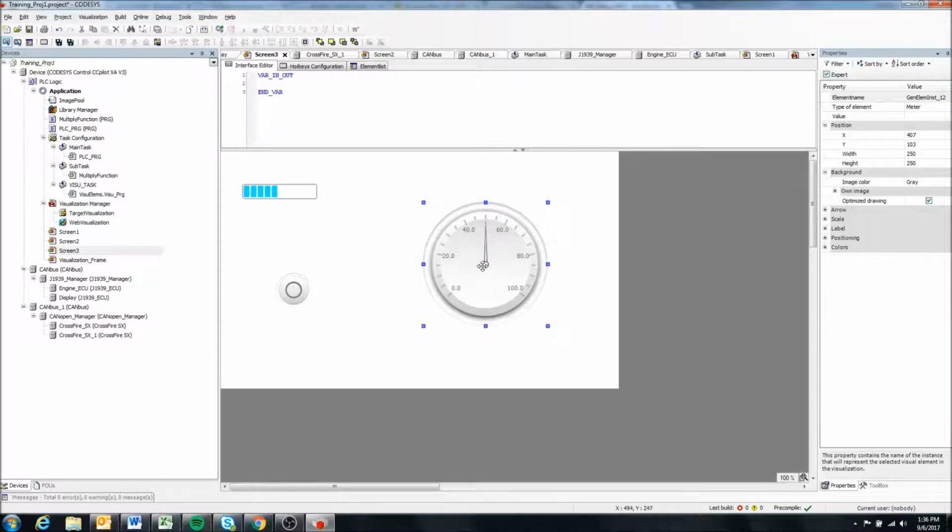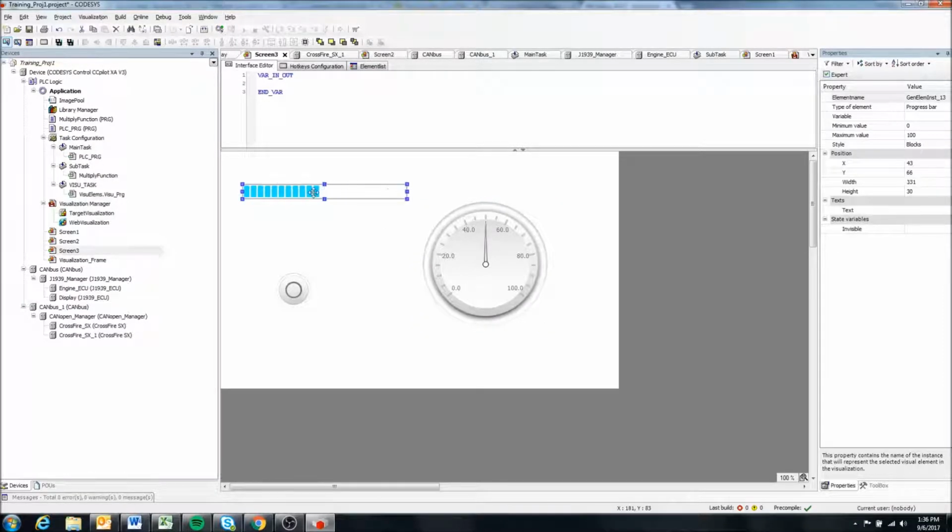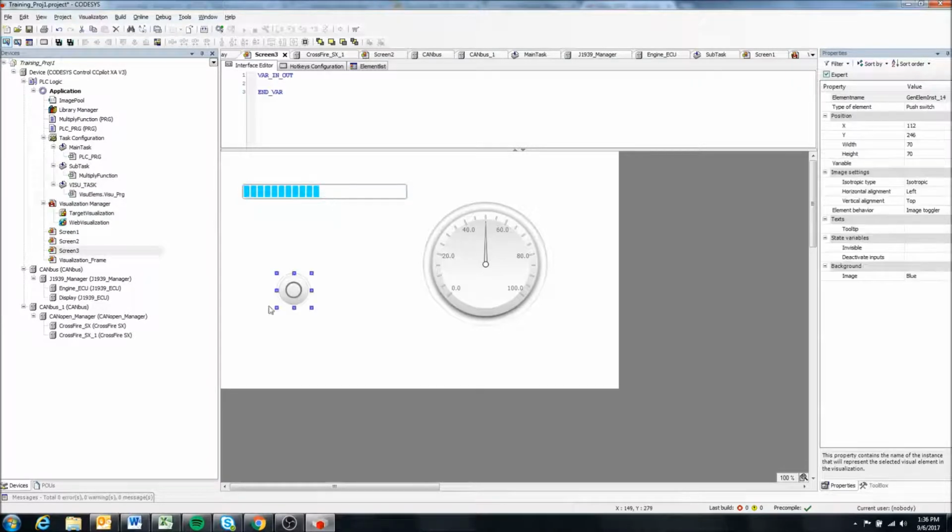So I want it to be controlled by engine speed. Maybe I want this progress bar here to be controlled by fuel level, or maybe I want it to be controlled by a custom variable in my project. And then this is a push button. So on the screen, the user might push this button, and I want to know when the user pushed it. So I'm going to assign a variable to this that is going to change when the user pushes it. So we'll see that and how to do that.